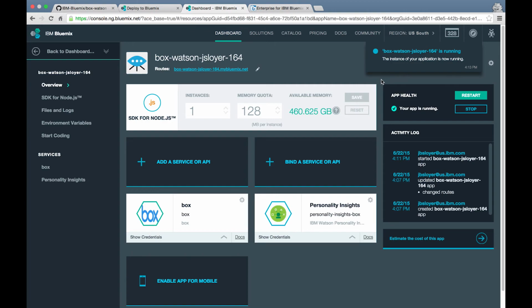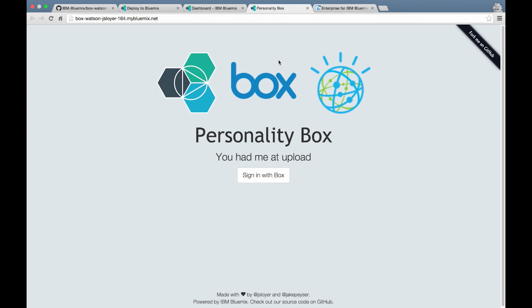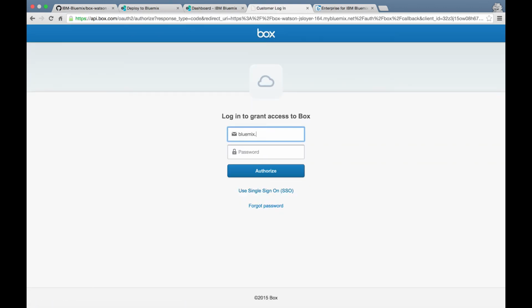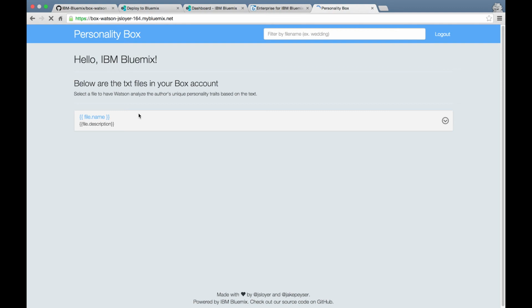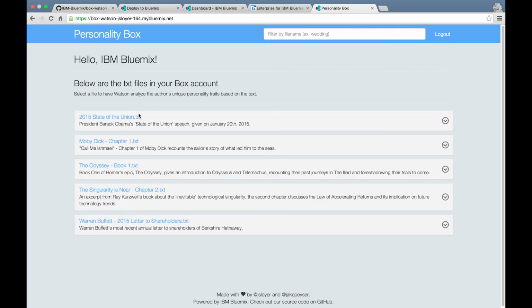So we can see our application is up and running and everything's healthy. Let's click on this link at the top right to access our application. Again, it's the same thing we saw earlier, but it's our own instance. You can see the URL is different this time. So we'll click Sign in with Box. Type in our username again. We'll type in our password. Then click authorize. Then click grant access to Box again. So we'll be logged back into the application and we can see all the files from my Box account. So the application's working. Awesome.